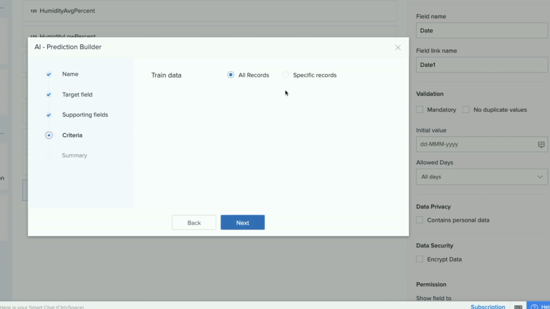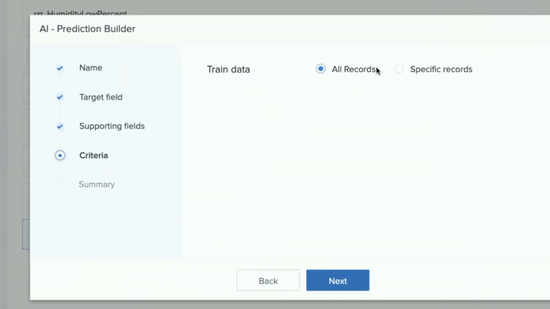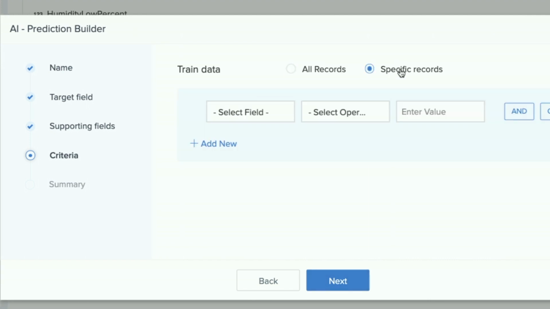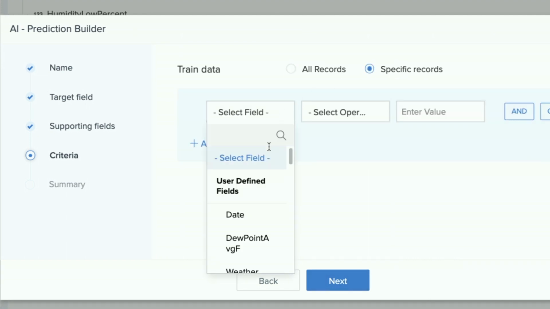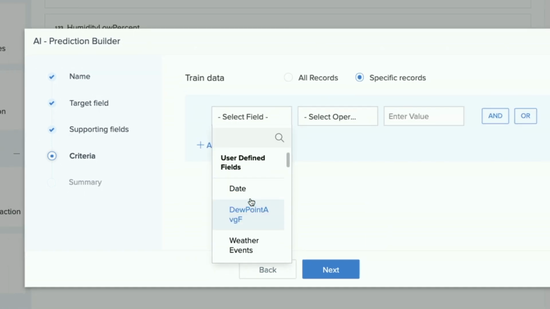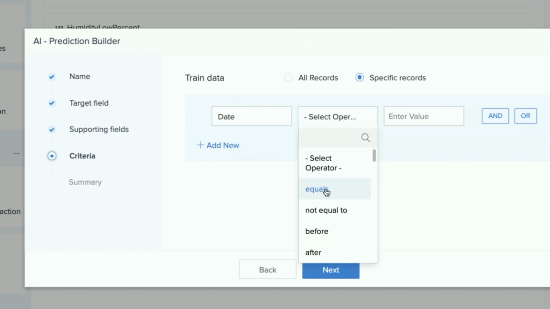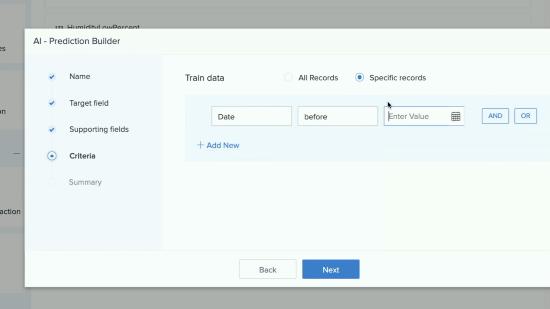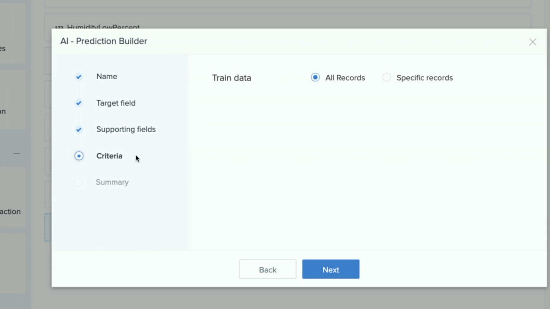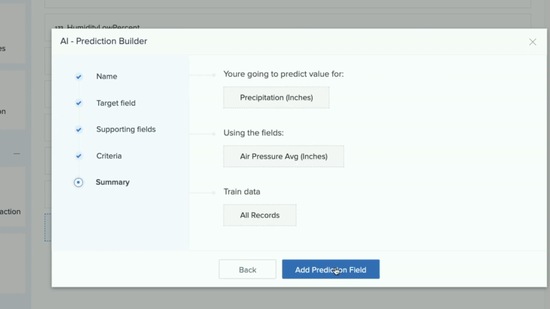Then there's criteria. So they just added this. So right now it's just looking at all of the data in this form to make the prediction. But I could set criteria. So I could say only look at the weather that is before a certain date, and I could set that up if I wanted to. So maybe if I knew that some of my data was just going to be outliers and not super useful, then I could filter that out.